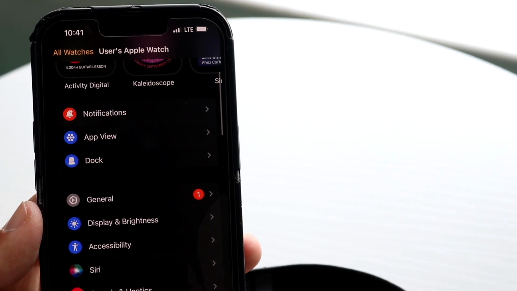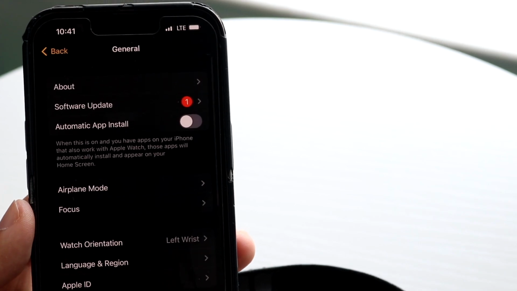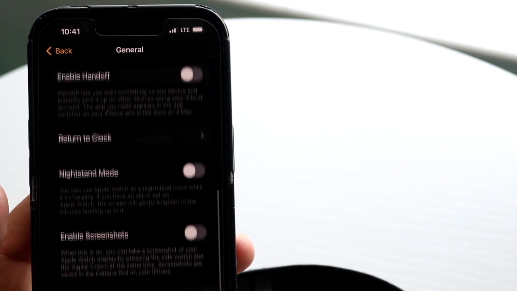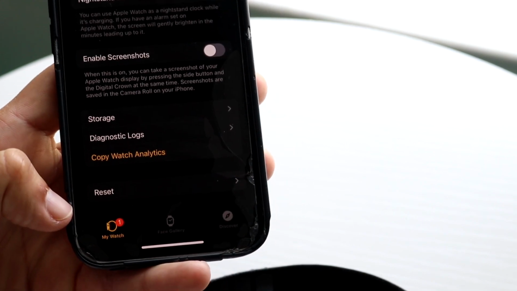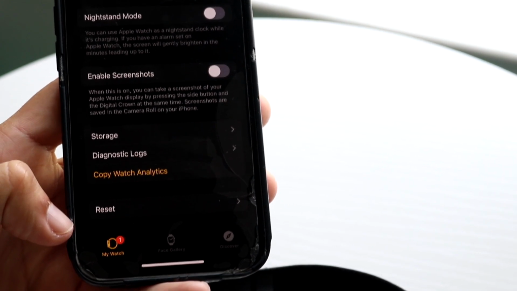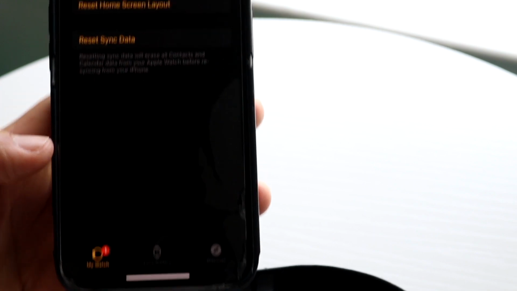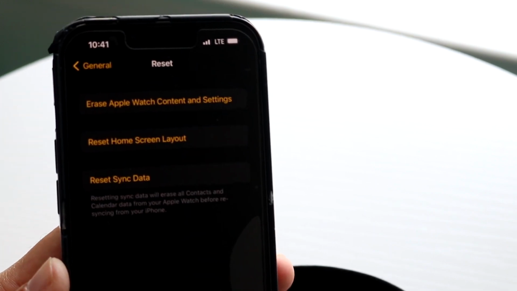So we're going to want to get into our general settings inside of our watch application. And then we basically want to scroll all the way down until we see reset, that little reset button right there. And then we want to click reset. And we're going to see a few things right here.